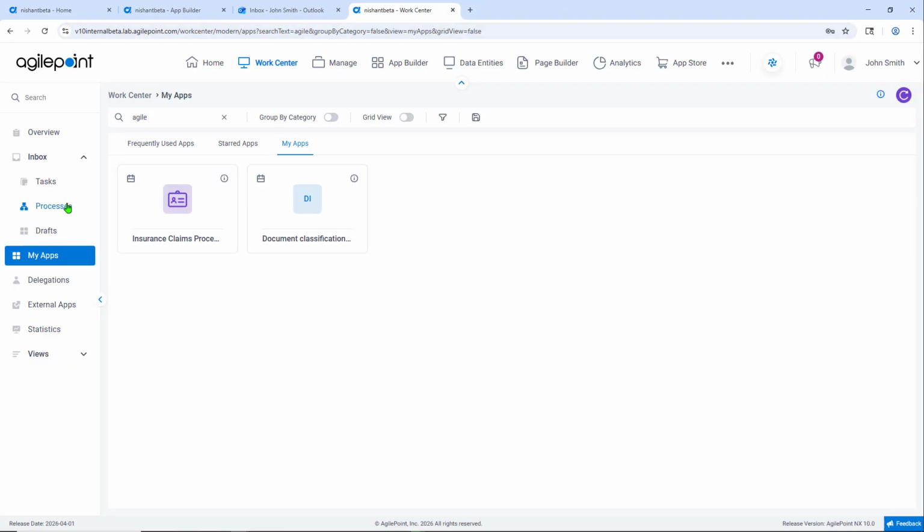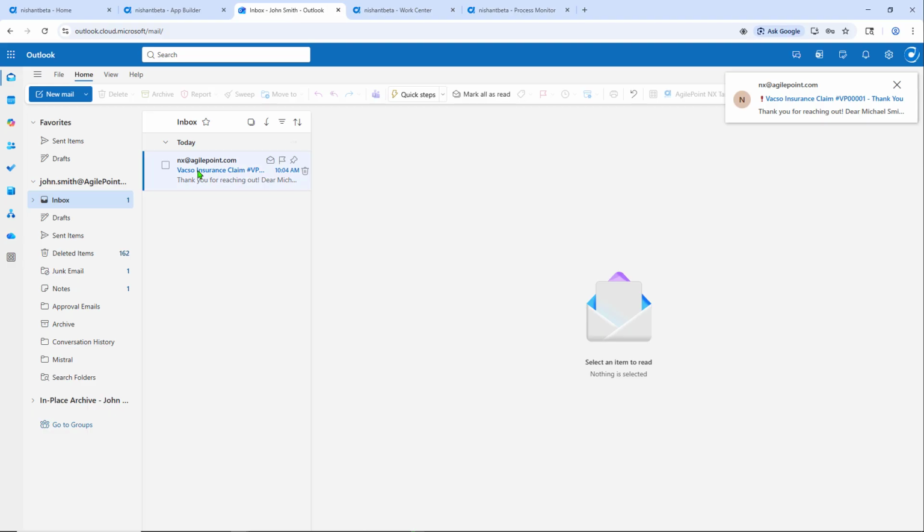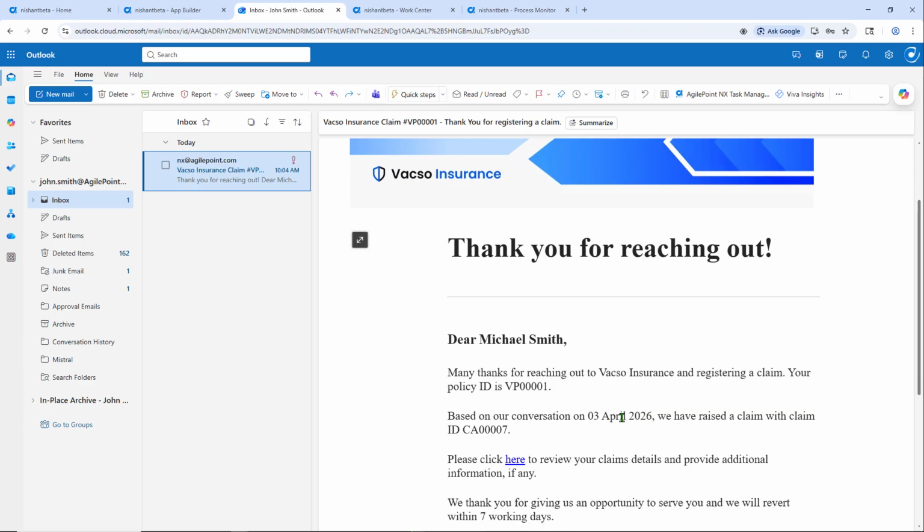All right, so our application has just kicked off here. Let's go ahead and track it. The next step will be customer engagement, where we'll provide more details about the accident. Okay, so playing the role of the customer, I've just received an email with all of the details of my claim, and I have a task here to provide more information.